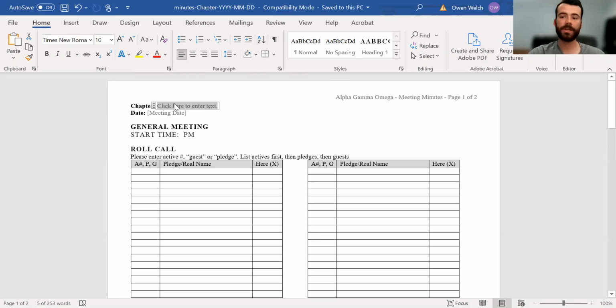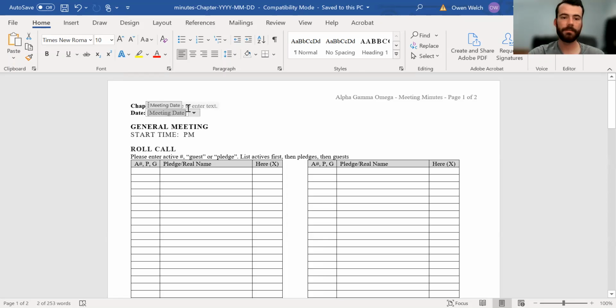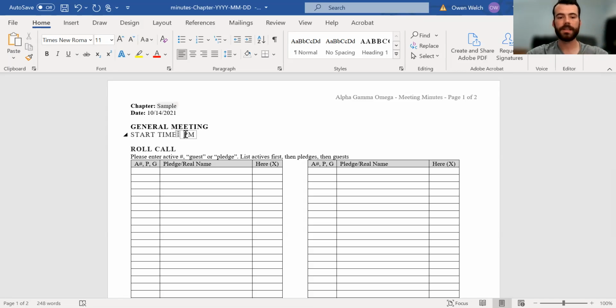Okay, at the top, you want to make sure your header's right. At the top, we have chapter name and meeting date. This will just be a sample because this is an example, but label that with your chapter and date. So we're going to put in today's date for this example. This is 10/14/2021. And then note the start time of the general meeting, when the president hits his gavel and declares the meeting is in session. So say we start at 6 p.m.